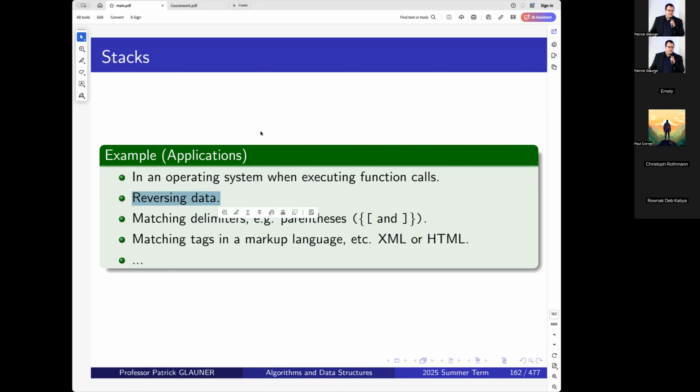You can use stacks very neatly to actually reverse data. So to reverse the order of a list, you could just put all the elements on a stack and then you would start popping. So you would get the elements back in the inverse, or reverse, order of before.